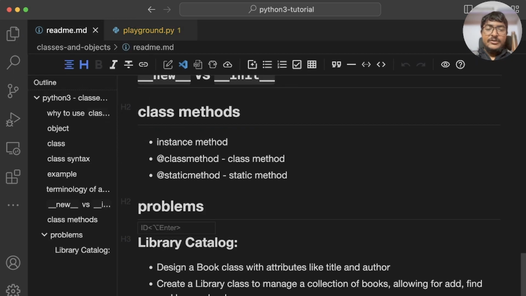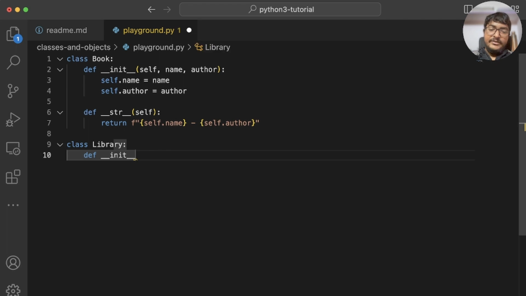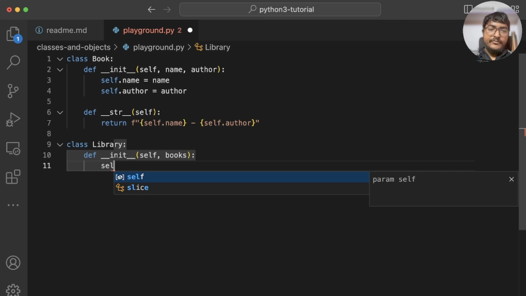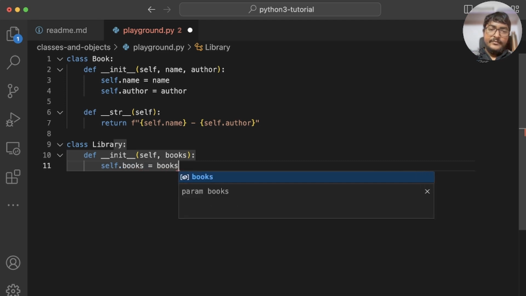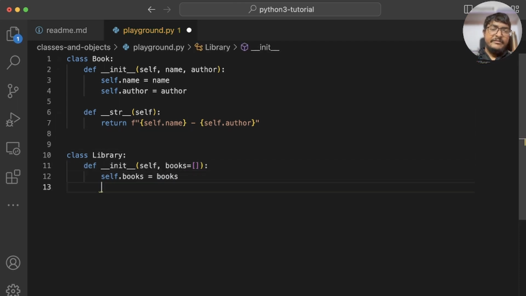Now let's talk about the library class. So the library takes the books. We need to store the books. So let me remove this and create the class Library. We need to have an init function for this as well. Initially we should have books as empty. That's why we have books defined here. So now we need a way to add a book.